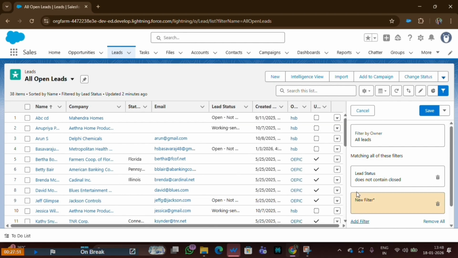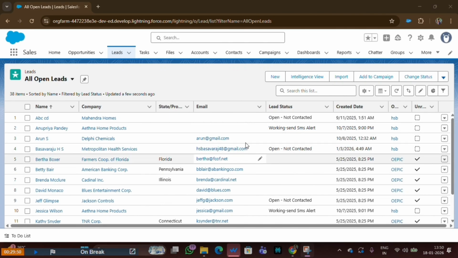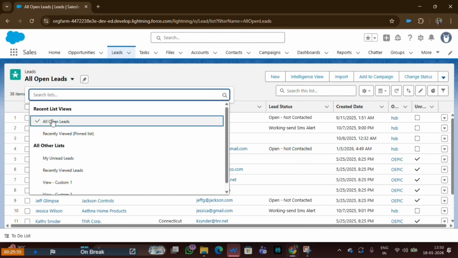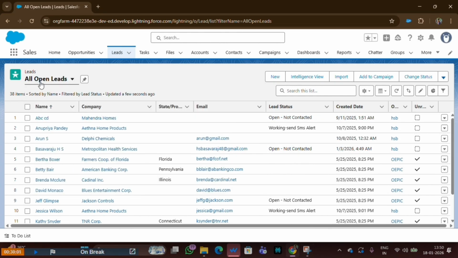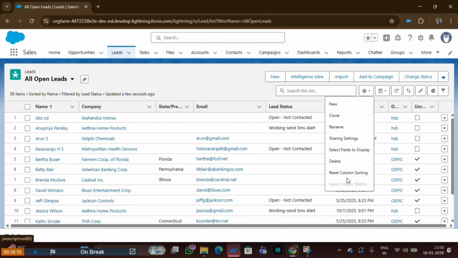Okay, how to create a list? I need to create new list views. Before creating any new list view, first we will go with all open leads. Click on all open leads, then in this tab you can see one gear icon. List views control. Just click on that. In here, we have multiple options like new, clone, rename, sharing setting, set field to display, delete, reset column sorting. This is all we call list view controls.